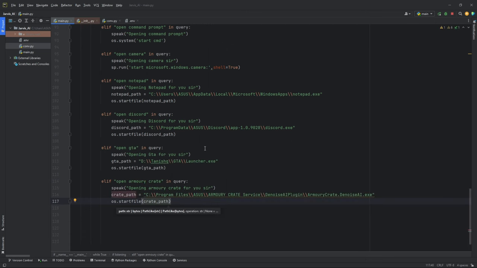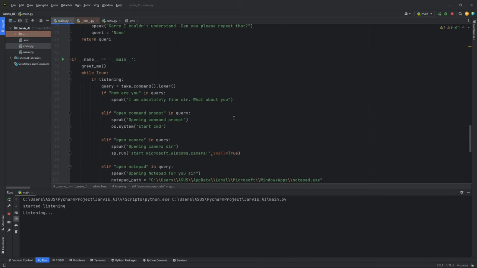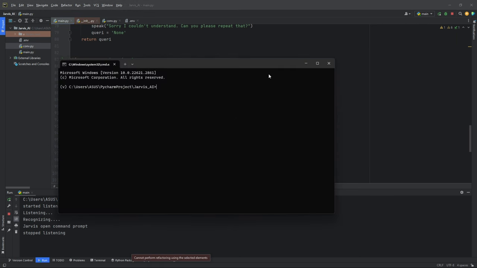So now we'll run this program. I am Jarvis, how may I assist you? Jarvis, open command prompt. Okay sir, I'm working on it. Opening command prompt. Yeah, you can see that it has opened command prompt for us.